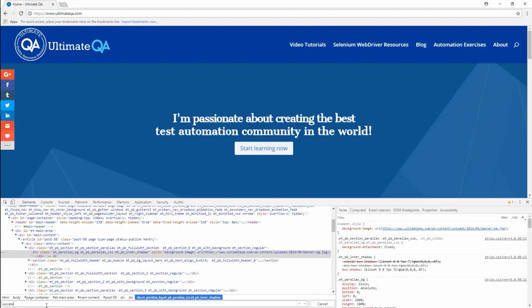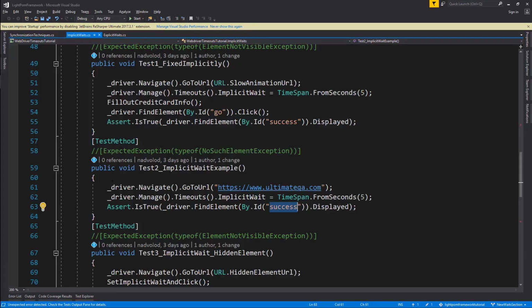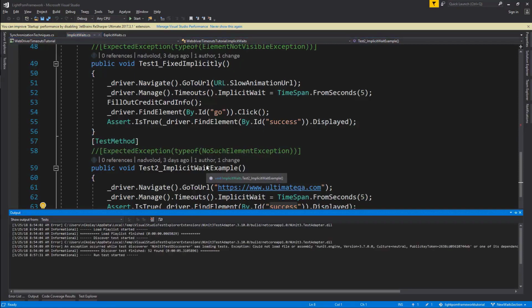I've pulled up the web page, and I searched for the string success, and it's nowhere to be found. Okay, it's nowhere in the HTML. There's nothing that is success, which means that there's no ID success. Okay, so now with that said, let's go ahead and run this test and pay attention to how long this test takes to execute. So we're going to start running this test.